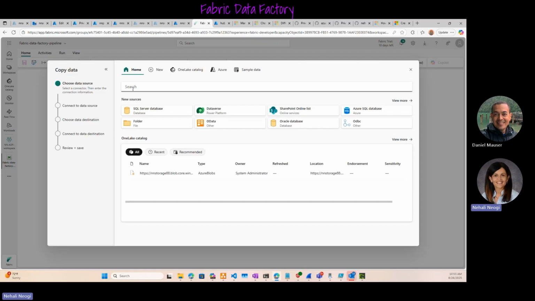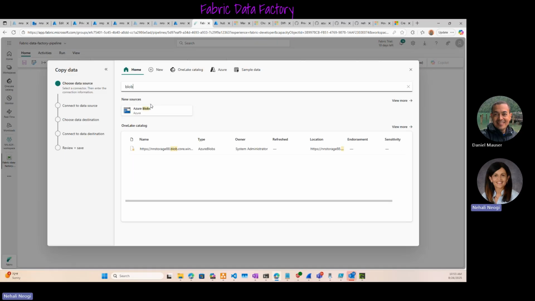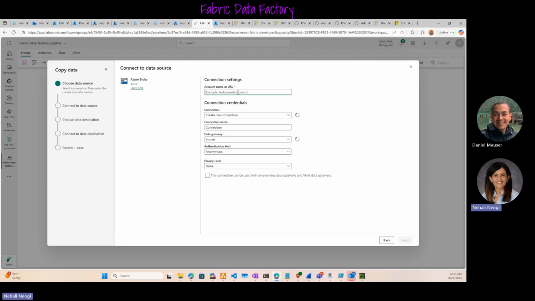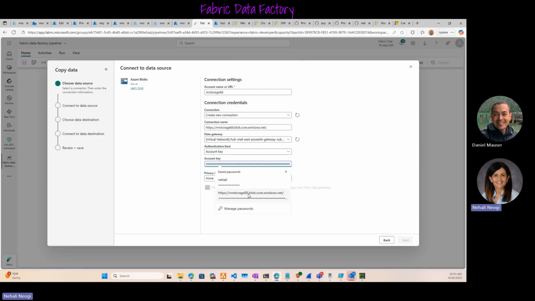Here, the experience is that it will prompt you for the source. So we'll pick a source and it is asking for the account name. So here we just need to put the account name, and it's giving you an example, and then it will populate the rest for you, and we'll create a new connection. We'll create the Power BI. We'll use the gateway that we just created, the VNET gateway, and then we'll use the account key and we'll use this, and then we'll go next.